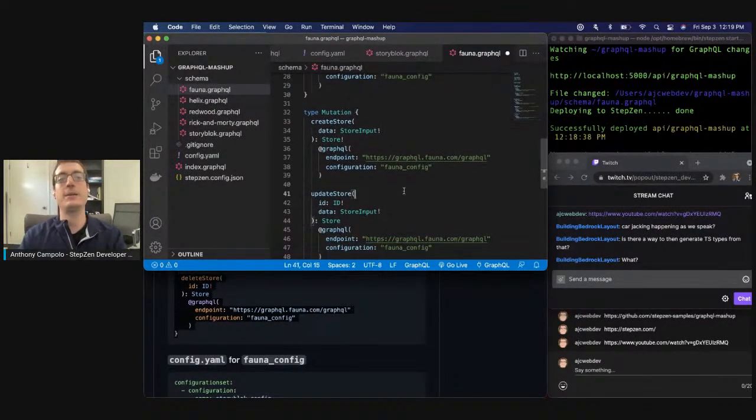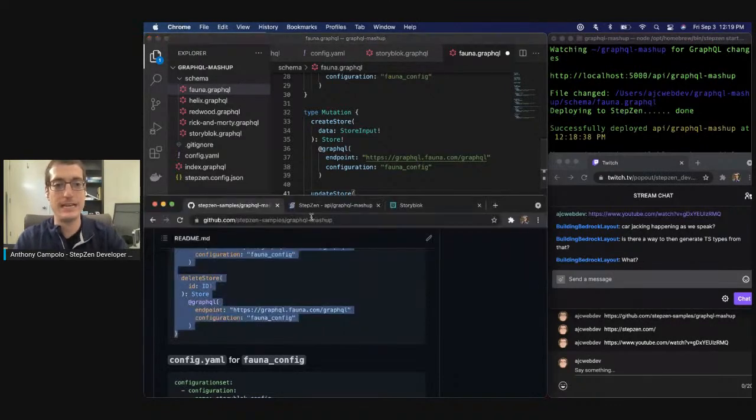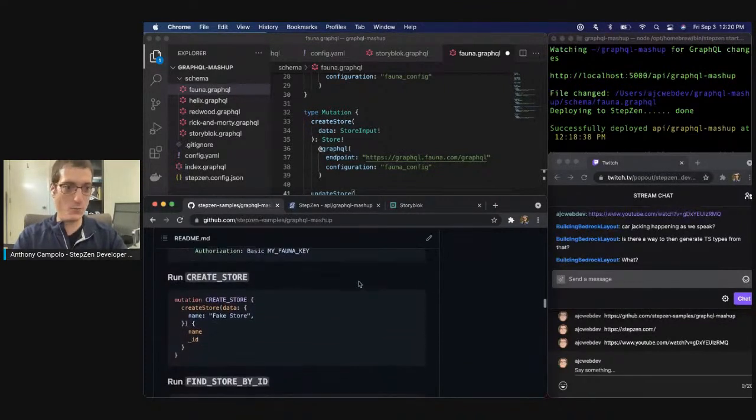And what I really like about this is it's really easy to test these out on the Fauna dashboard. Fauna has a GraphQL interface, just like Storyblok has a GraphQL interface. So anything that has a GraphQL endpoint usually has some sort of playground like we have here. So you can test those directly against your actual database and then test the same queries against your StepZen endpoint. And it's really easy to see when things are working and when they're not.